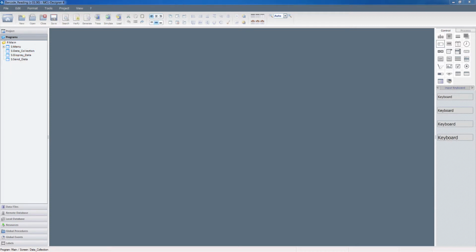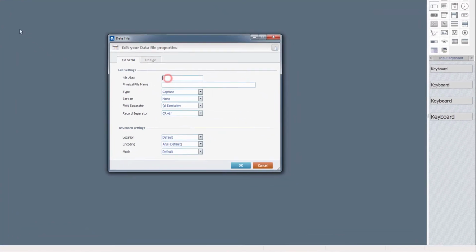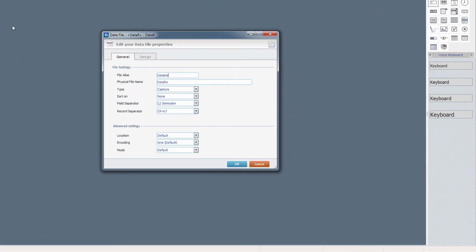Let's start by creating a data file. That's what we call local files in Designer. Open the Data Files module. Right-click below Data Files and choose Add File. Define an alias for the data file, in this case, data reg.